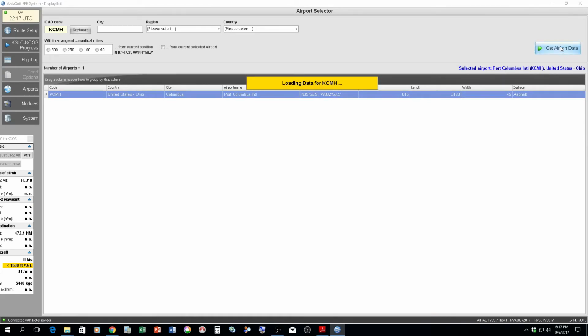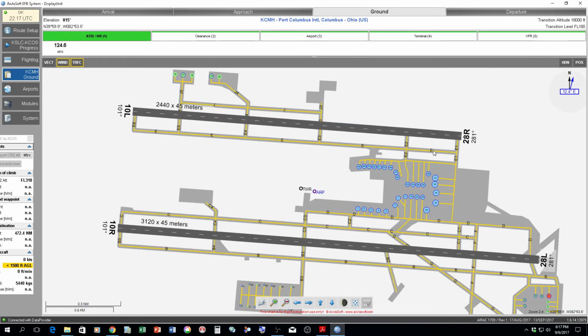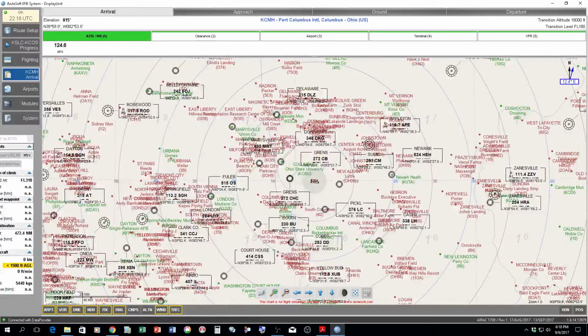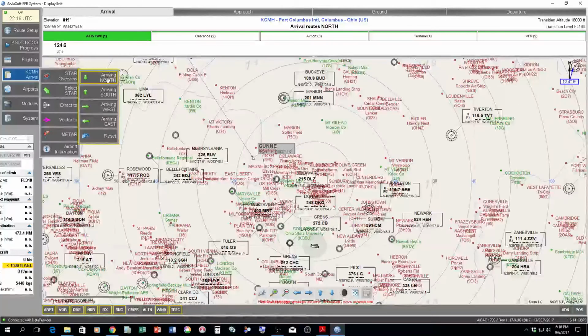Get airport data. And here I can reference Port Columbus. Here are all my frequencies. Here's a wind. Approach. Obviously you're not going to see anything because I'm not flying in this area. But it's an electronic flight bag. It's an outstanding reference for whatever information that you need. I just pulled up this airport, Port Columbus. I can go ahead and do star overview and I can look at the details for all the stars.